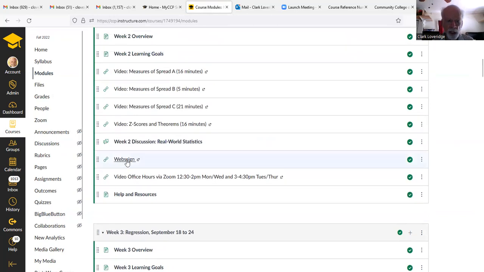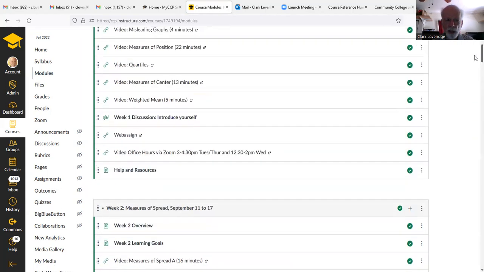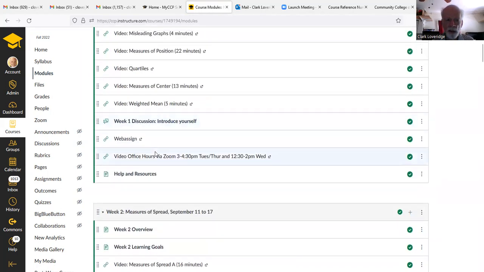There's also a link to WebAssign. That's where you do the homework and classwork. And the link to office hours, help and resources. So this, I'm in week 2, but it's basically the same idea each week. WebAssign, office hours, help and resources. Okay.